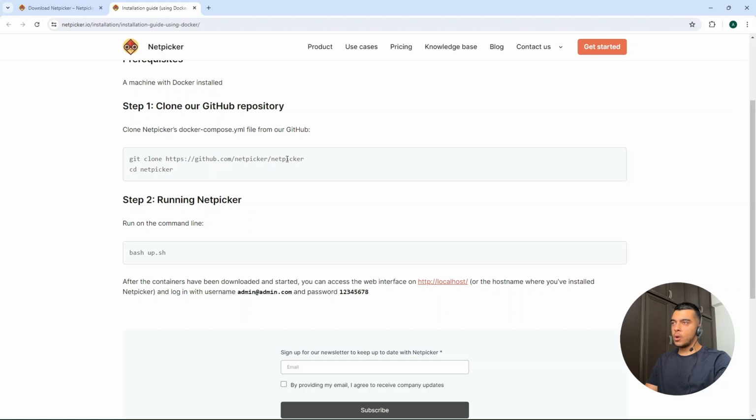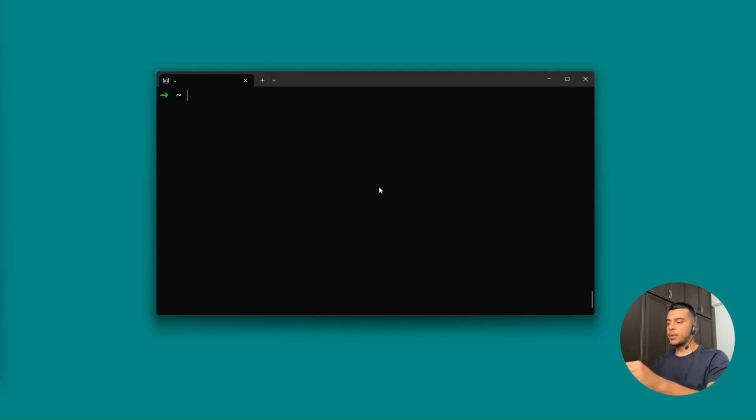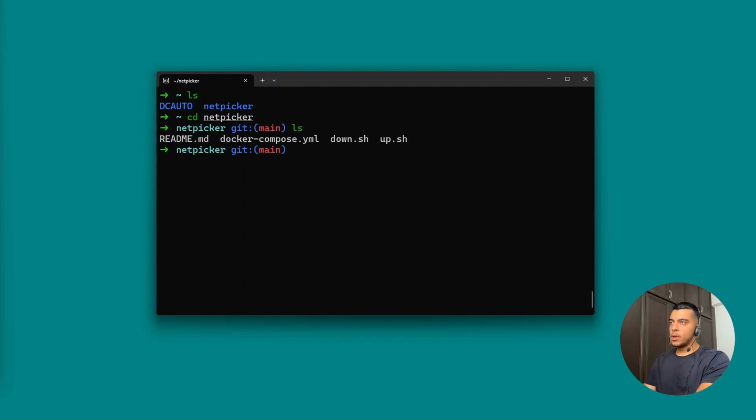So you git clone this repository. I've already done that, so I'm going to go to the terminal, and we're going to take it from here. I already git cloned it. Netpicker is here, and it is set out in the documentation if you go back to the web page. But I'm just going to continue what I'm doing here. Netpicker is the name of the Git directory or repository. I'm here, see the components here.